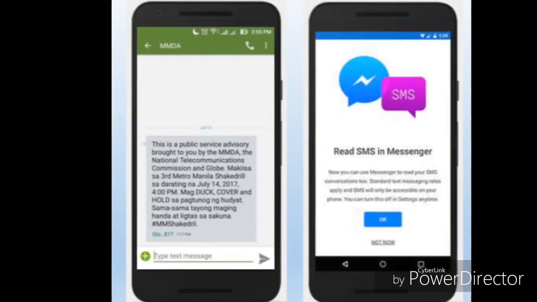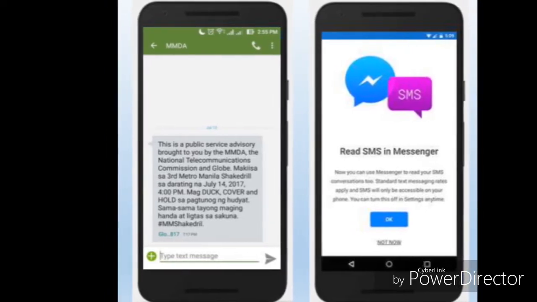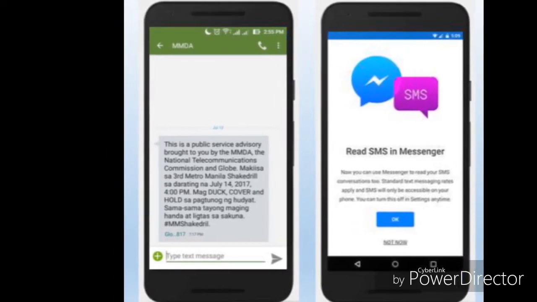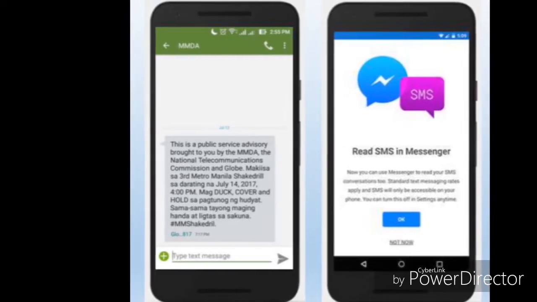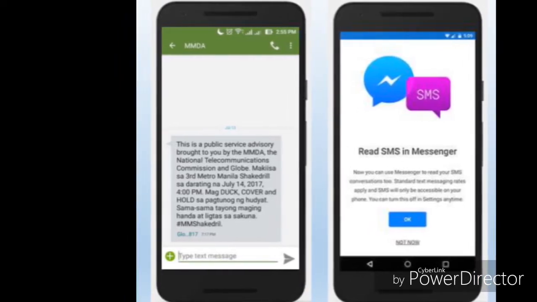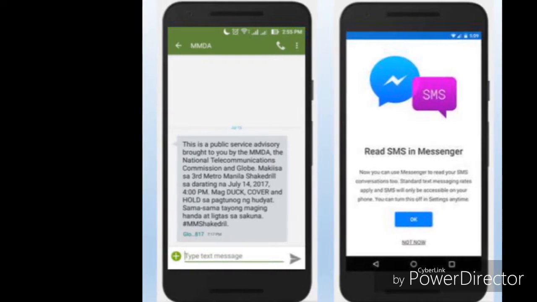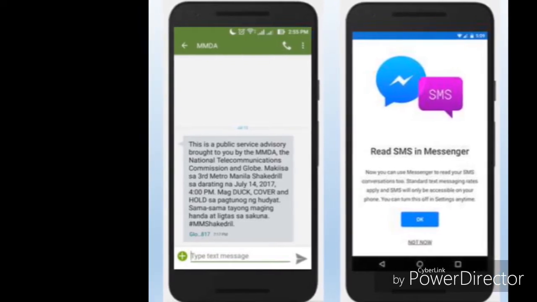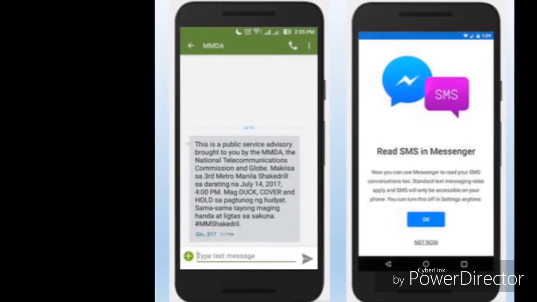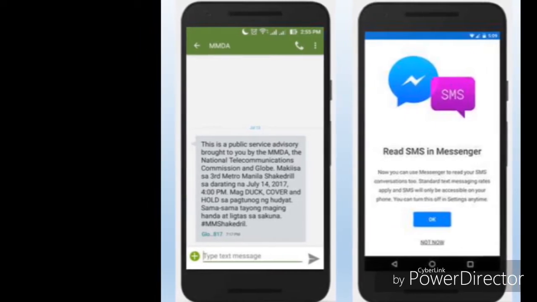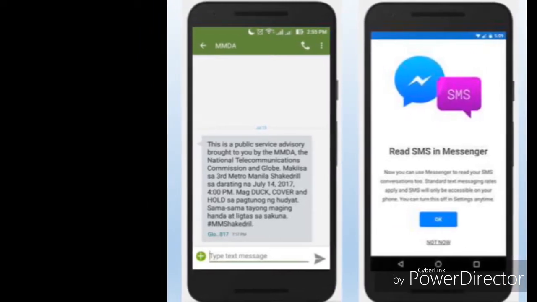The next element is emphasis. As you can see, the read image in messenger has been bold, the OK has been highlighted, and the not now has been underlined. The next element is alignment. As you can see, the line is in the center. Last is the contrast.